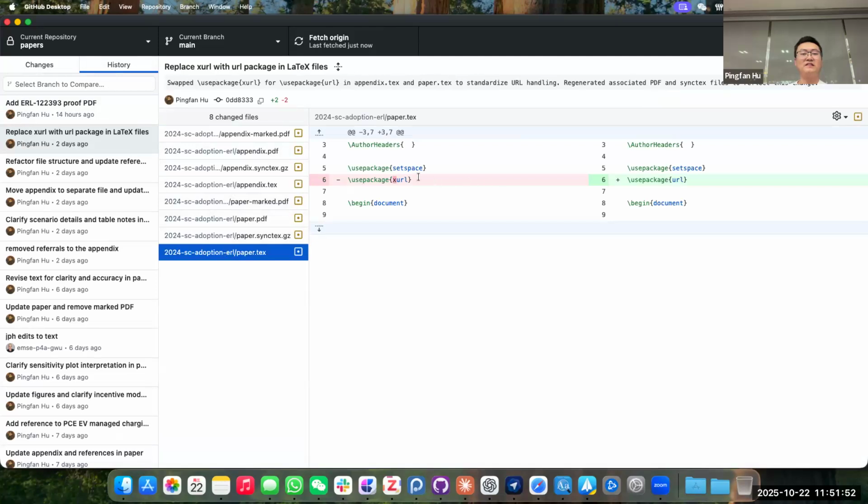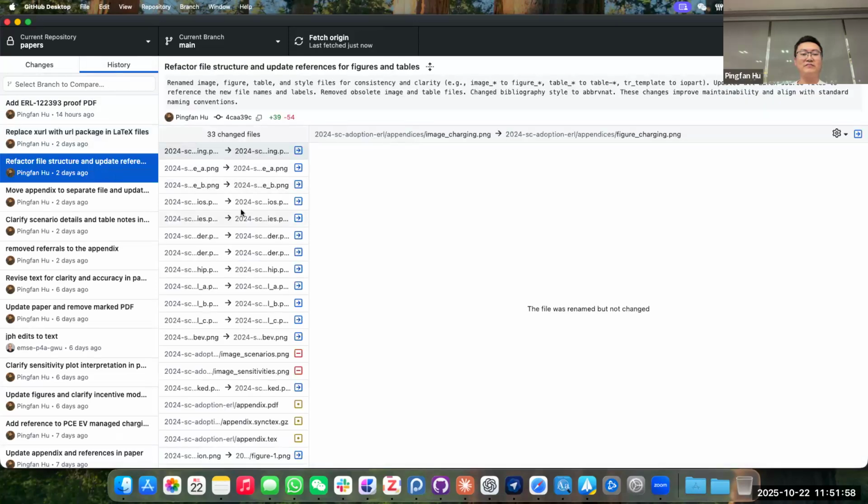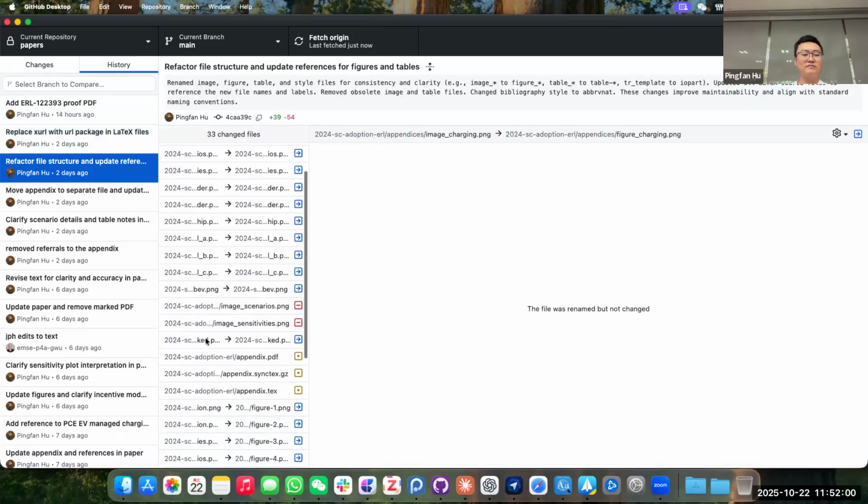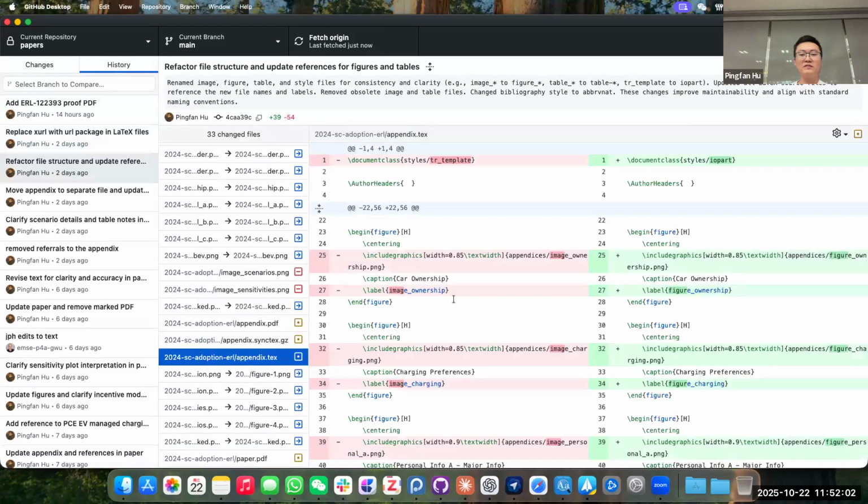We had to fix this one. We had a bug, a dependency in a package. We had to use the URL instead of XURL or whatever. And this is how we collaborate on a document together.